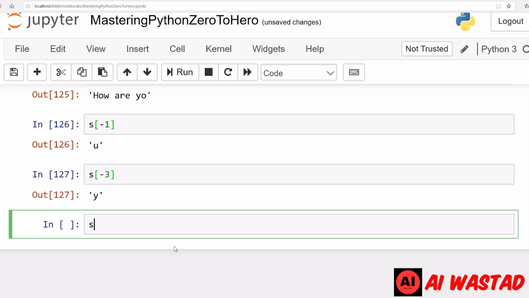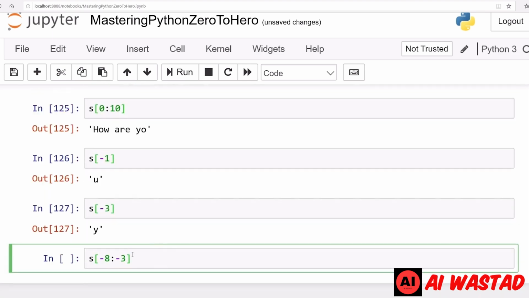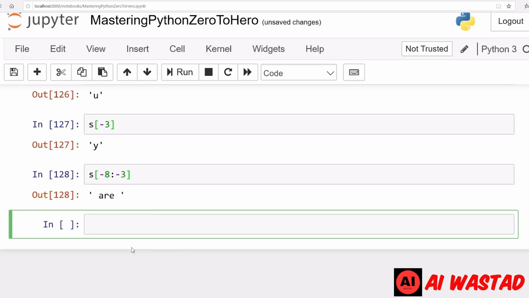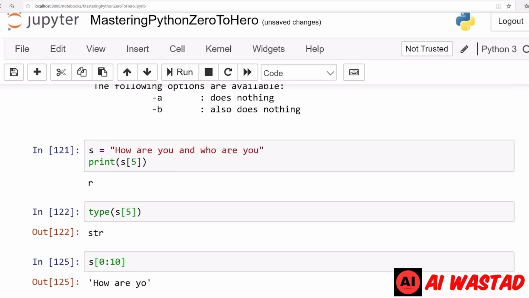Or we may start from, let's say, -8 and go till -3. That means go back to the -8 index and then move to the -3 index. Okay, and -3 in this case. Let's see what's the result. R. Why is that? Why R? Oh, this R. I guess this R.